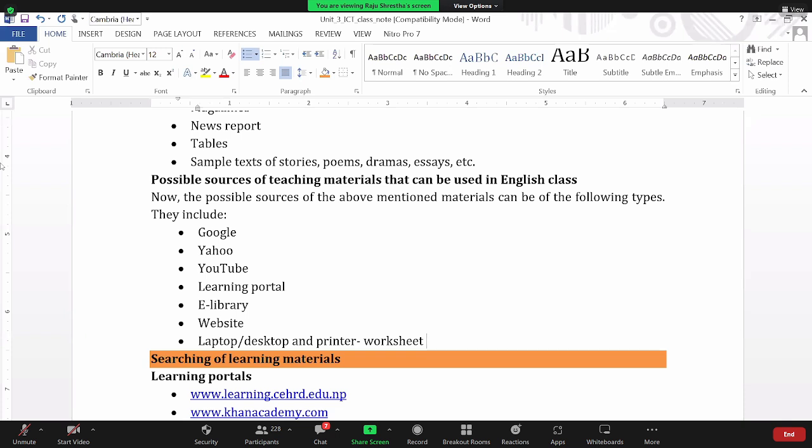So to prepare a worksheet, we have to use our laptop or desktop computer. Then after we prepare the worksheet, we print it out and use it in the classroom. So in this sense, a laptop or desktop can be a source for designing teaching materials in English class. So just remember here, there are some sources of materials from where we download or collect materials necessary to teach and learn English, like Google, Yahoo, YouTube, learning portal, e-library, websites, and laptop, desktop, printer, etc.